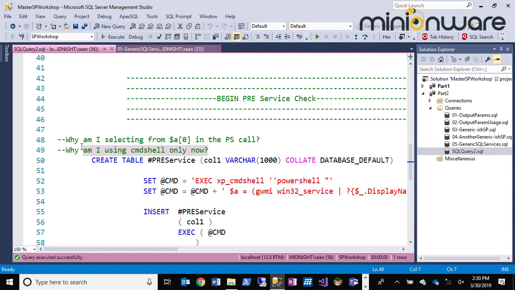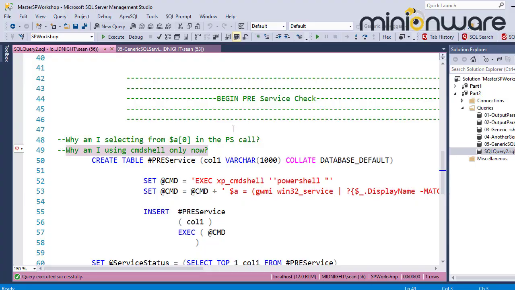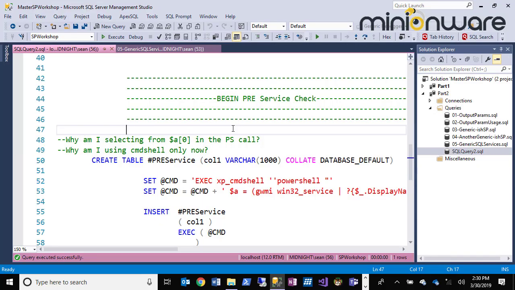Now, why am I using command shell only now instead of using it from a table like I did in the last one? Some of these services aren't going to be accessible. Yeah, only the SQL services are in the table, right? And I wanted to make this generic so that I could call this from any application, whether it be PowerShell or VB or C# or a front end or something that needs to know if a service on a specific box is on, right? So that's what I mean by components.